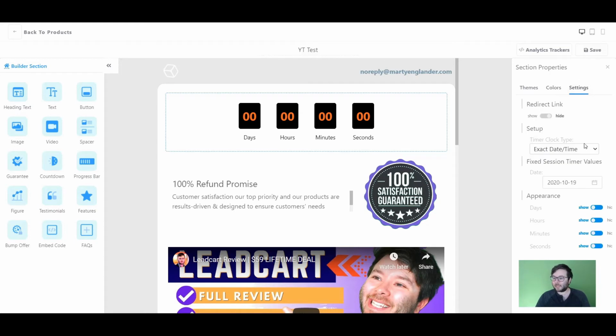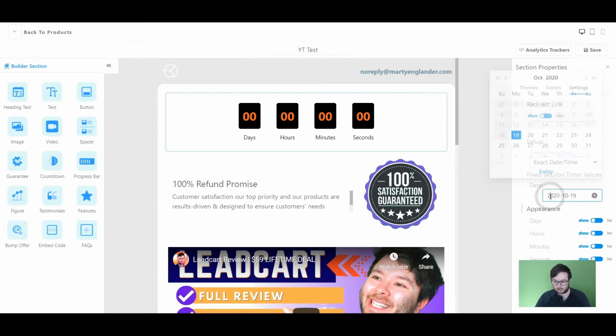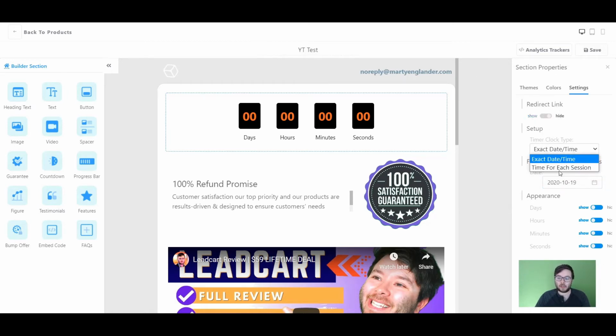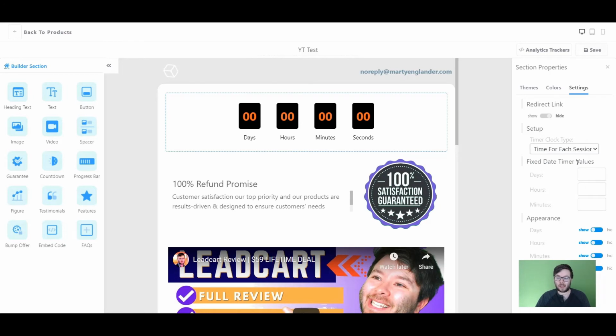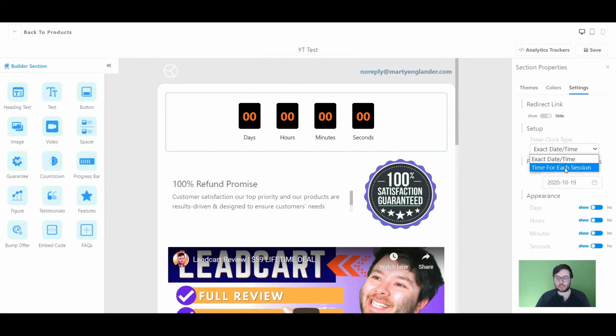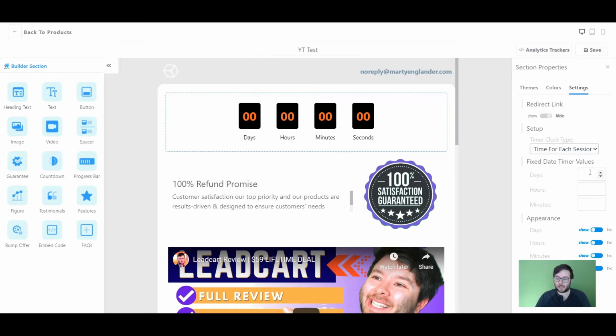Then if we go to settings, you can see that you can actually redirect people when this clock reaches whatever date and time that you put in there, or you can make it evergreen. So basically, if you change it to time for each session, and you put in, let's say 22 days, well actually, let's make it 0 days, and we'll make it 0 hours, and we'll make it 59 minutes.